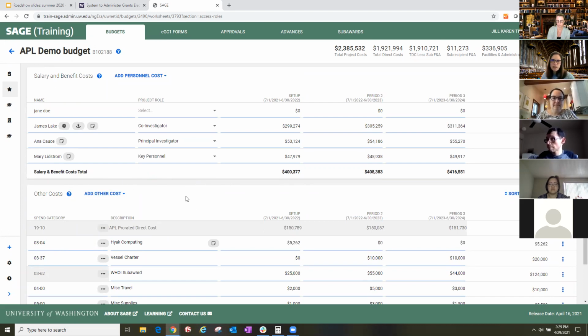Does anyone have any questions on adding personnel, or if there's any unique situations you would want to know how to do?